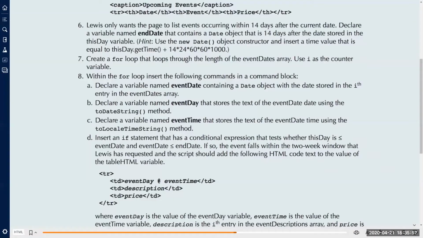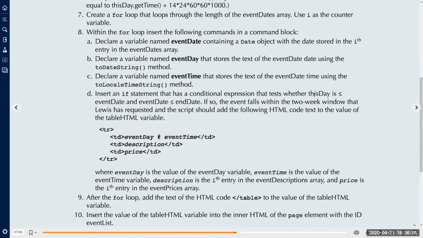Now we're down to 8D, where they want us, within our for loop, to insert an if statement that has a conditional expression that tests whether this day is less than or equal to the event date, and we need to also evaluate the event date to make sure that it's less than the end date. So if both of those return true, then we can go ahead and add a new row in there and actually put all the values in. If it's not true, we basically just want to skip it at that point and return back to the for loop.